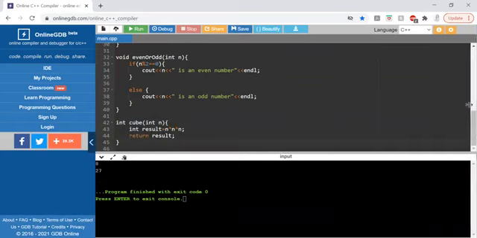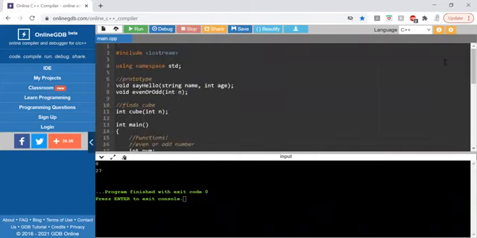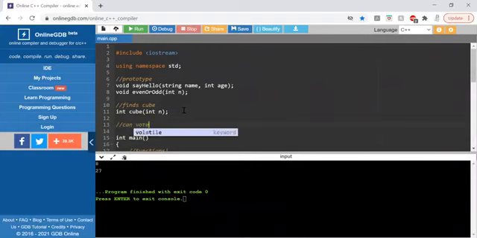So I want us to try to create a function that, let's say, decides whether a person can vote or not. So I'm going to call my function canVote, and I'm going to give it an integer, and the integer is age. Okay? So I want you to help me.